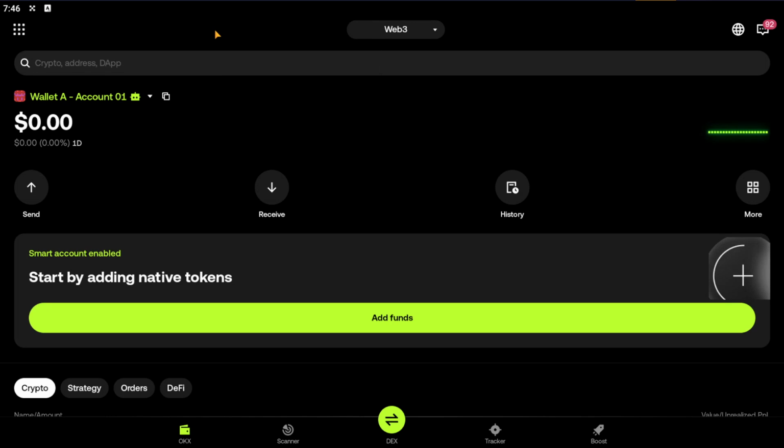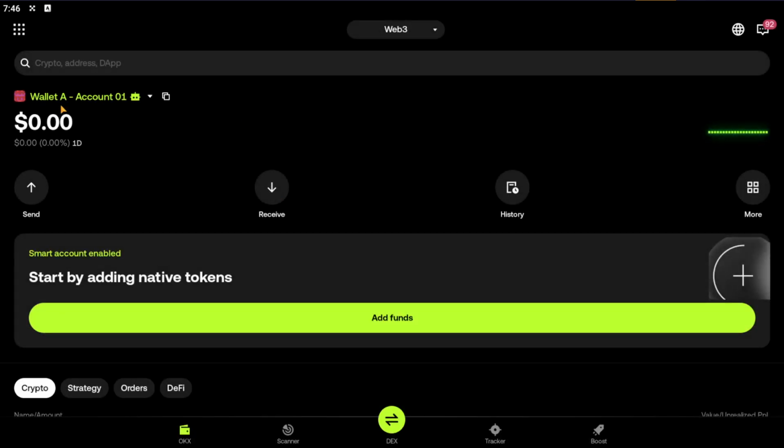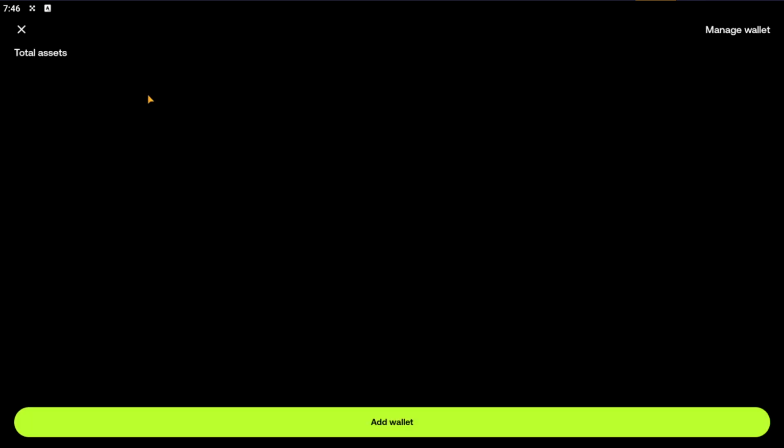Once the app is open, you will be presented with the main screen, which contains various options for navigating through the app. At the bottom of the screen, you will see several icons. Tap on the one labeled Wallet, Web3 Wallet. This action will take you to the wallet section of the app where you can manage your cryptocurrency holdings. Next, look for the option that says Create Wallet and tap on it. This will initiate the wallet creation process.